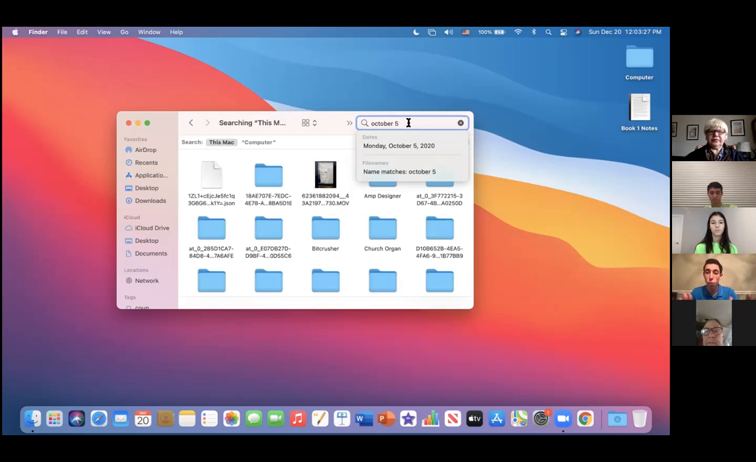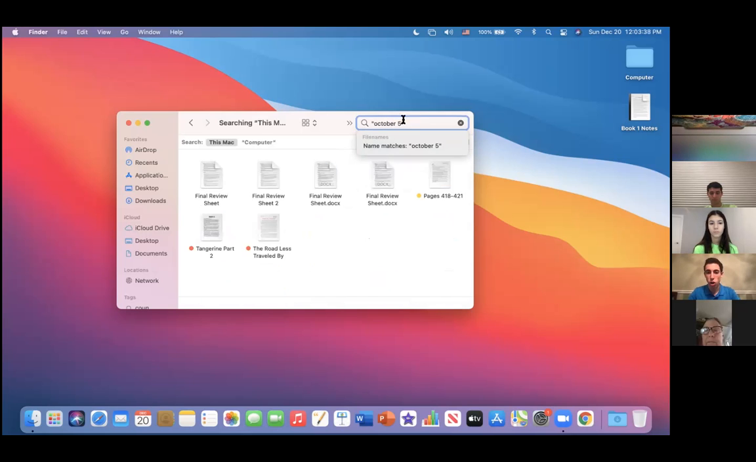I'll also mention that when we looked at the internet a few weeks ago together, I mentioned that you should put quotes around complete phrases. So for October 5th, if I put quotes around it, it will only show me documents and files that have the words October and 5 together, and not just documents that have October and documents that have the number 5 in it. If you put quotes around it, it will group them together so that the only thing you're seeing are documents that have both of those words together.